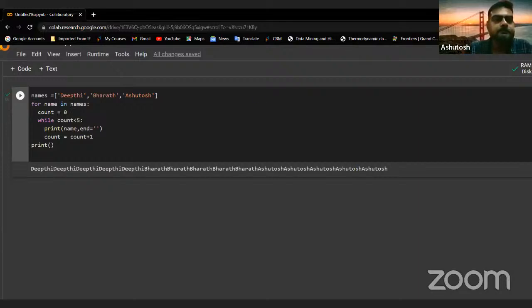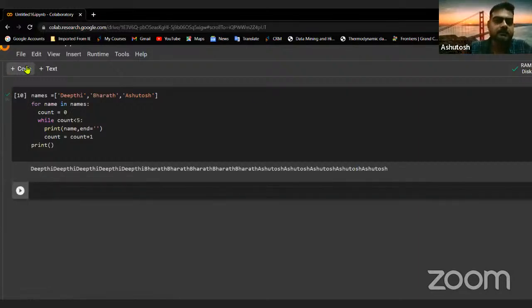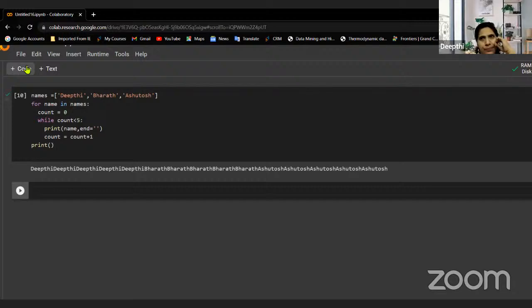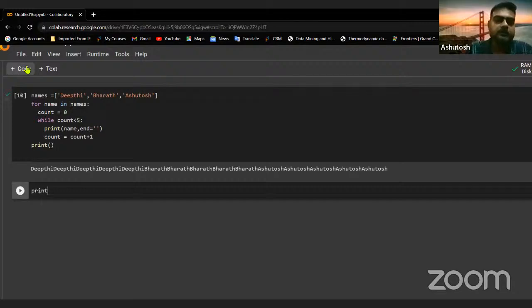Fine. Now I would like to share my screen, and whatever I have said, I would like to show on Google Colab as well. I guess my screen is visible. Yes. I want to print, say, show perfect numbers from 1 to 100.